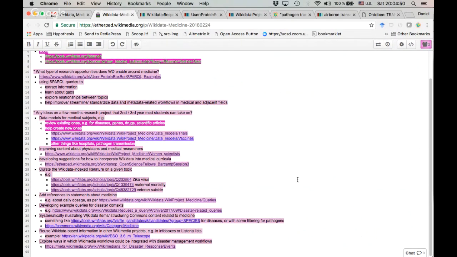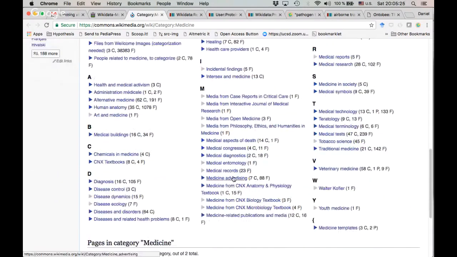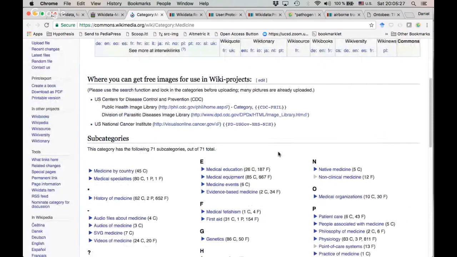Another thing to do would be to illustrate Wikidata items. So we have the items about the diseases, we have the items about the physicians, we have items about pathogens and all those different things, methodologies, diagnostic techniques, and so on. And Wikidata has properties for image, for video, and audio files, and things like that. They could be used much more systematically. And those images often already exist on Commons. So if you go to the category medicine on Commons, that has loads and loads of subcategories.